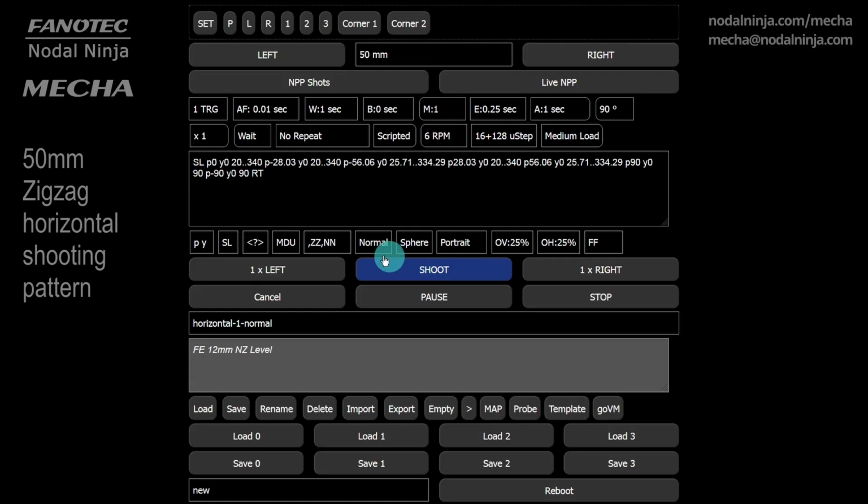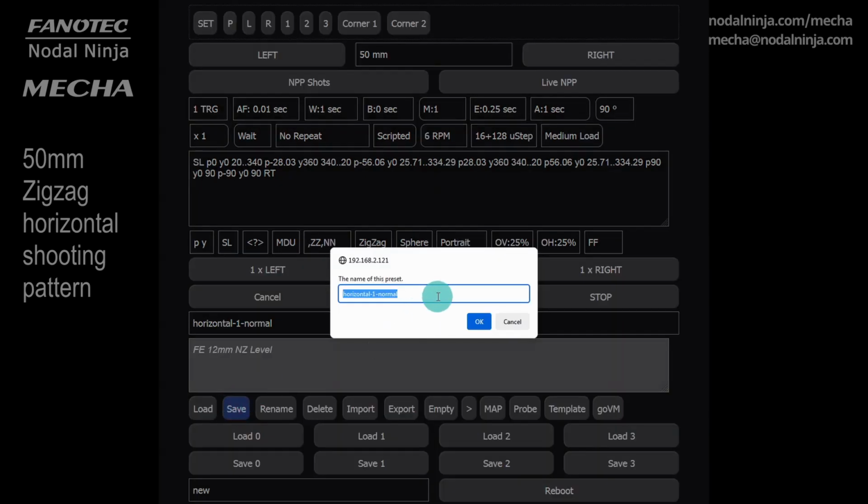Example 2. We will change now the shooting pattern from normal to zigzag, by selecting the zigzag option from this list. Then we will save the preset and launch it.